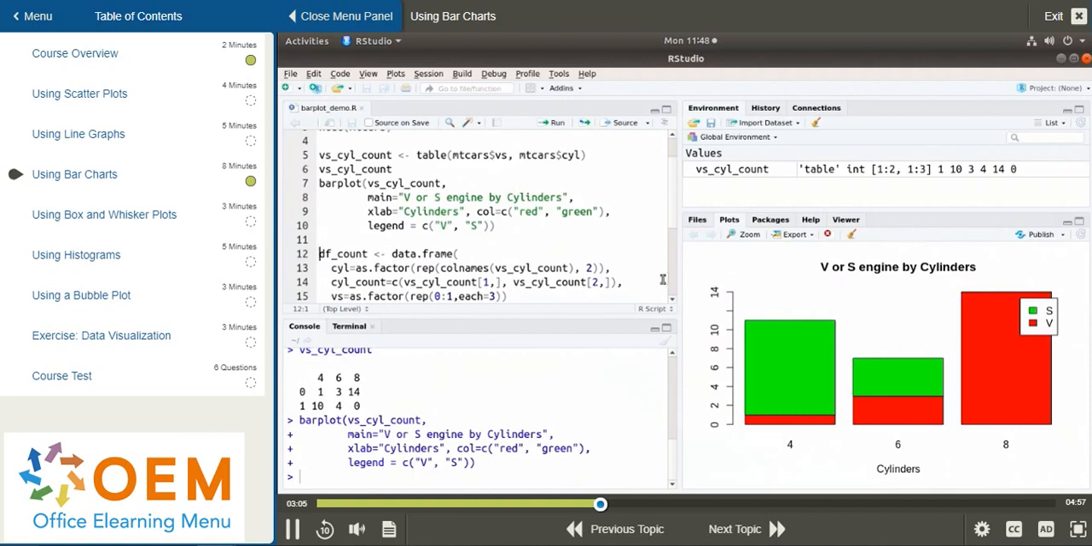Now ggplot2 can't take the table of values that I had directly.